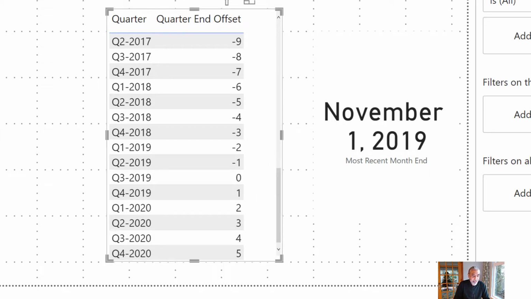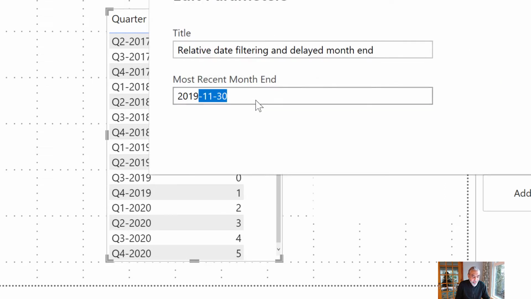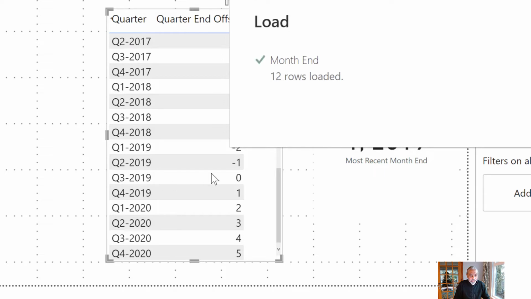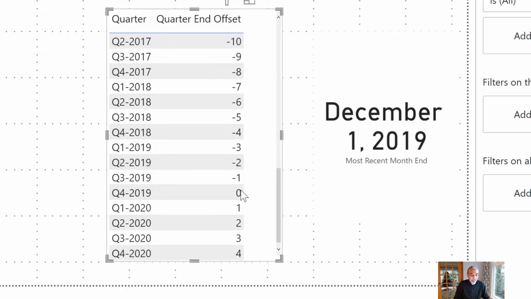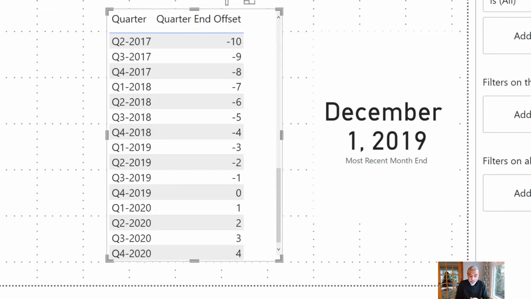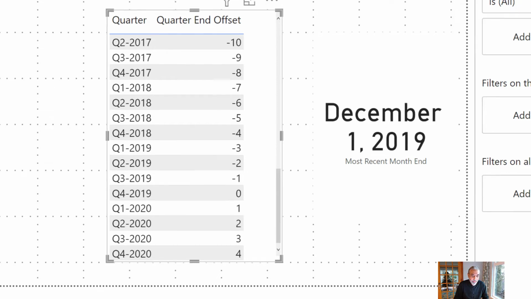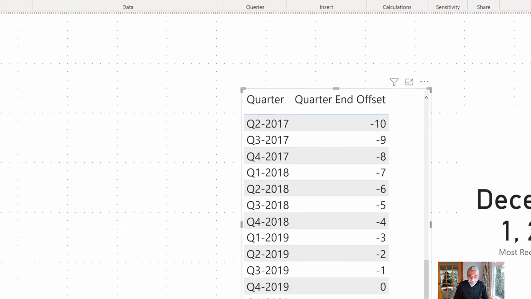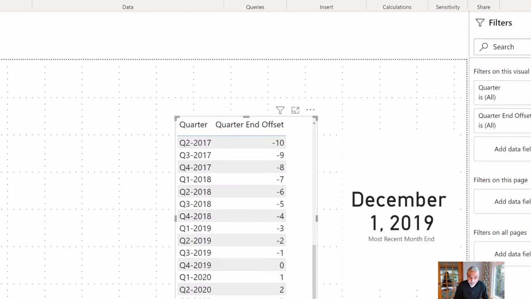Let's change the date. Let's say we have December already closed, which is 2019 12/31. And once we apply the changes, my quarter offset will switch to Q4. Now this logic, what I did in the quarter end offset, is working. So let me show you what I did in the quarter end offset. It's not as straightforward as month end offset.